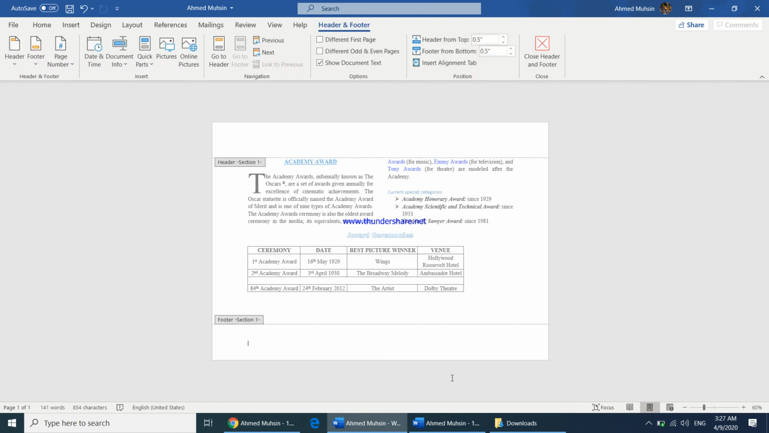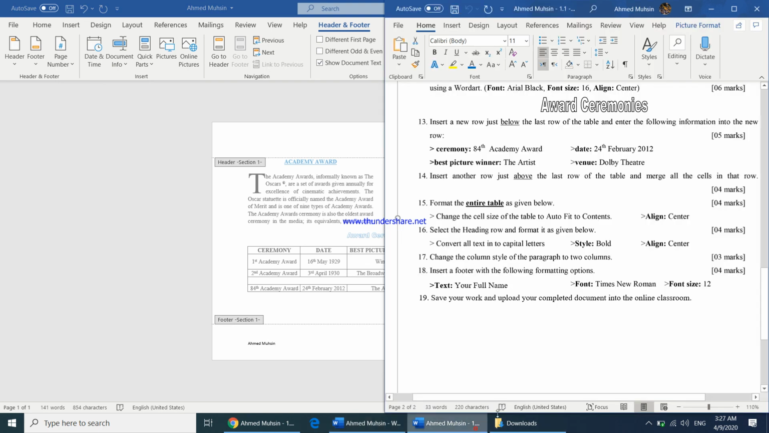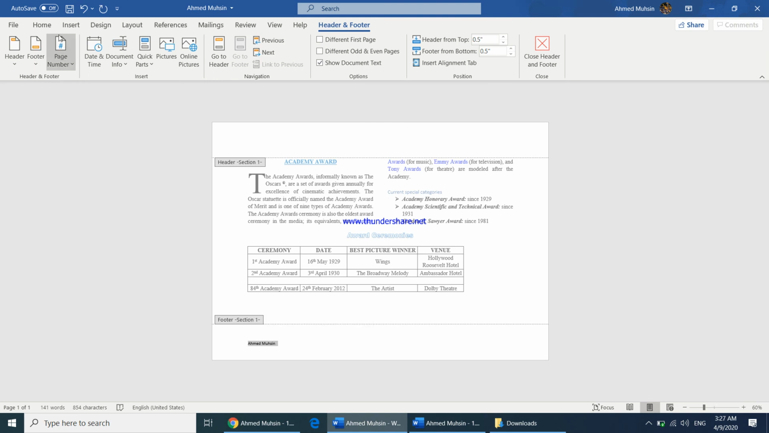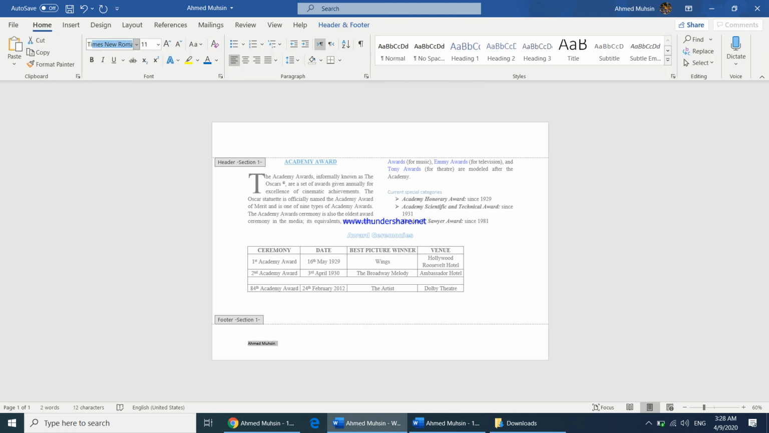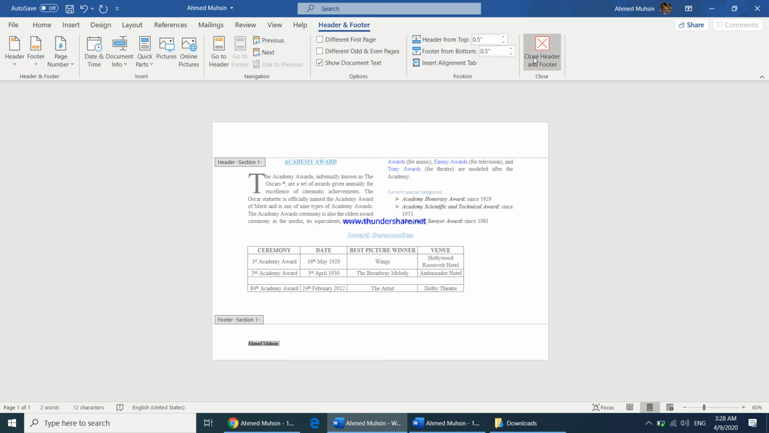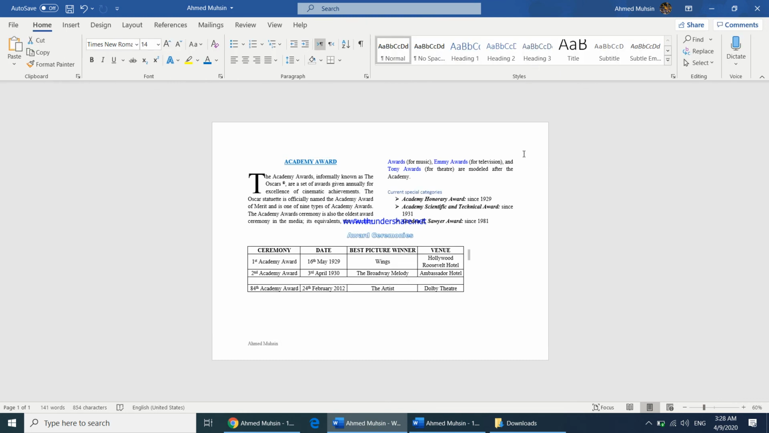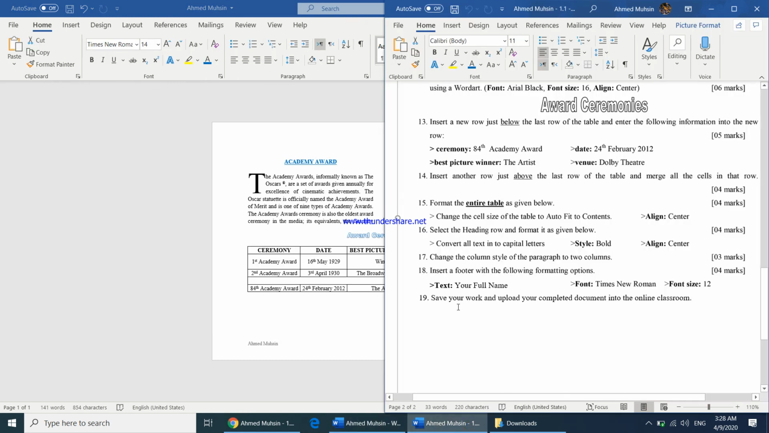Okay, we're supposed to type our full name, and it also goes on to say it should be Times New Roman and size 12. So we select Times New Roman, and we say that this should become size 12. Okay, so once you're done with that, you can come to Header and Footer, and you can say Close Header and Footer. That's done. And then it says save your work and upload your completed document into the online classroom.